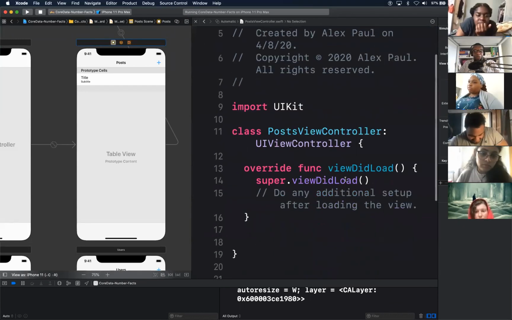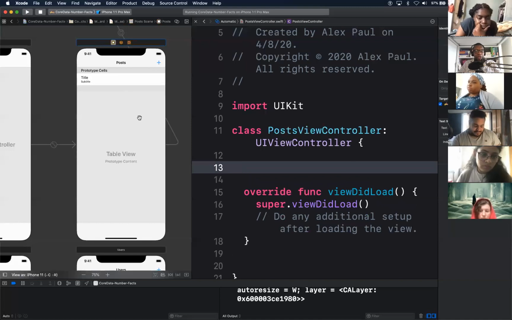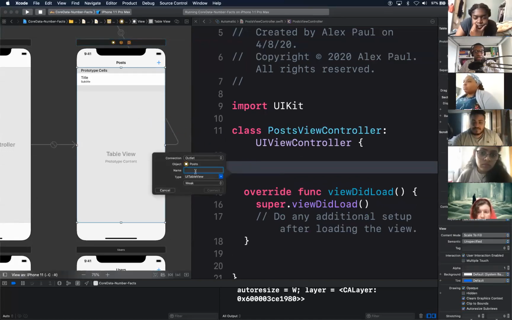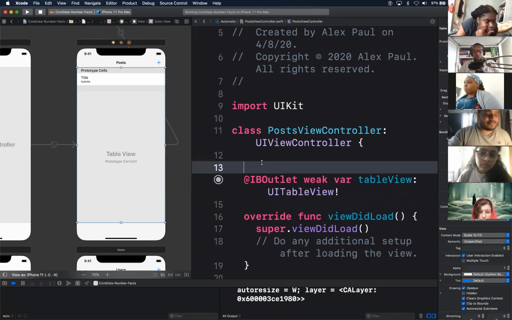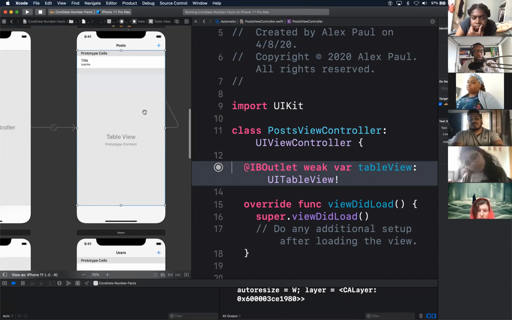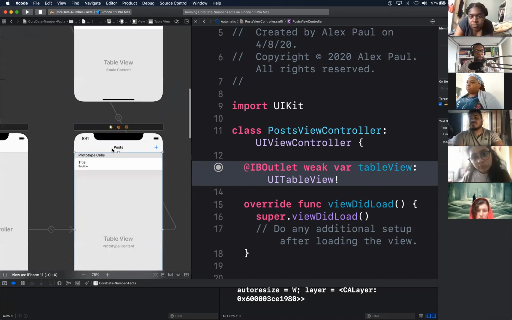All right, so we have our post controller, awesome. So now we're able to drag stuff to it. It needs a table view. So let's drag our table view over, control drag. Call it table view. We have a table view, that's awesome. The button itself, we have the segue already working there for us. We don't need anything here. Let's keep going.